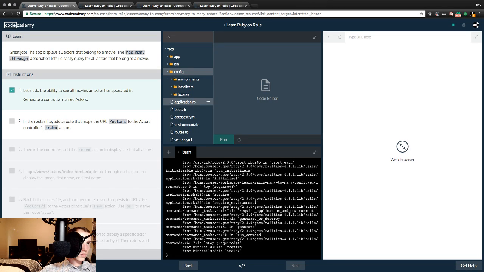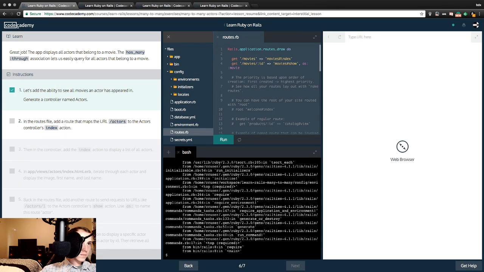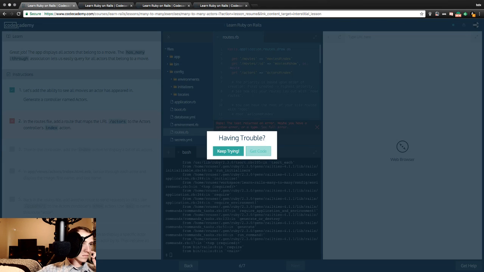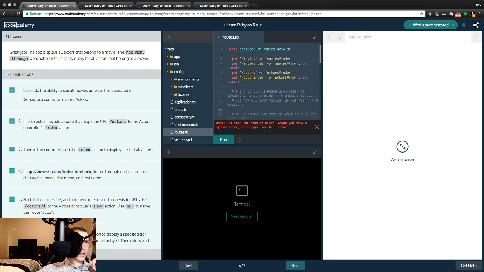Config routes. Copy. We're going to index, and this will be for /actors. Copy. Get rid of movies with actors. We'll go ahead and run that. Doesn't like it again, of course, per usual. And we're running, and then we're getting the code. Oh, look, get actors index. Shocking, we had it correct yet again.